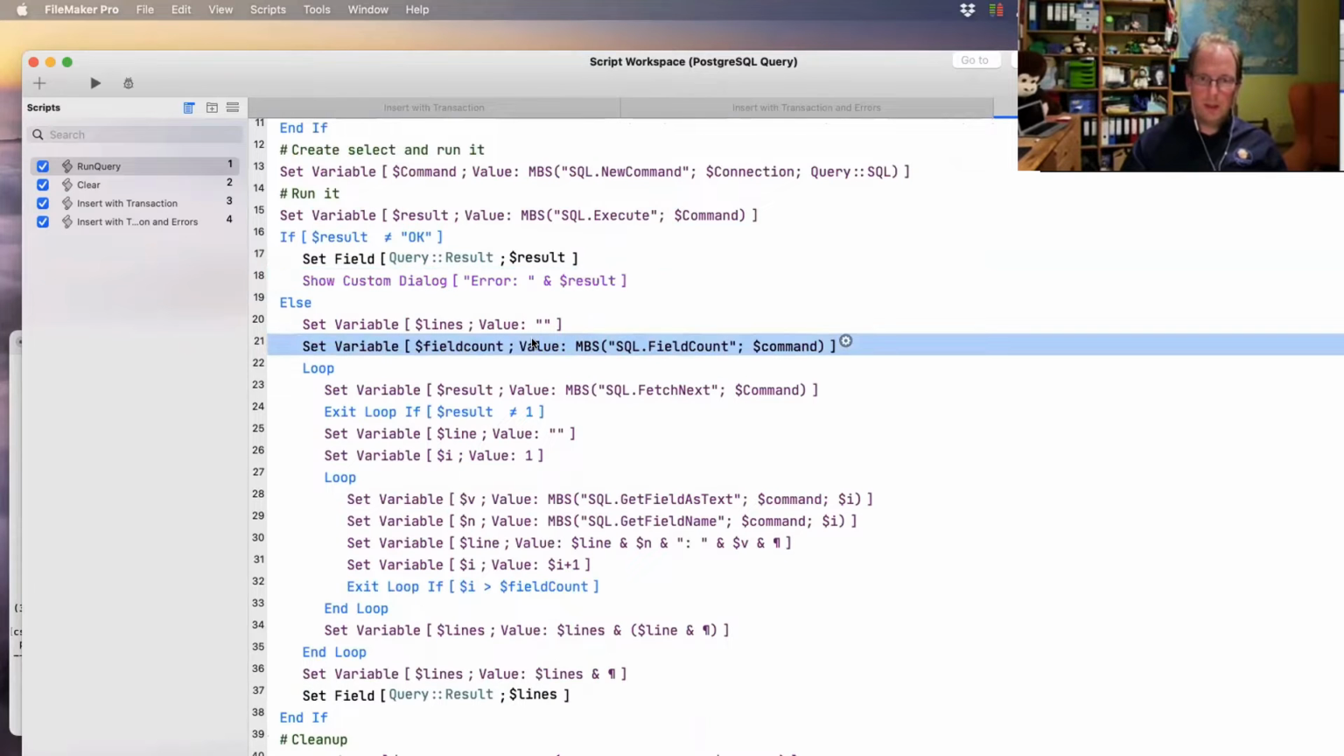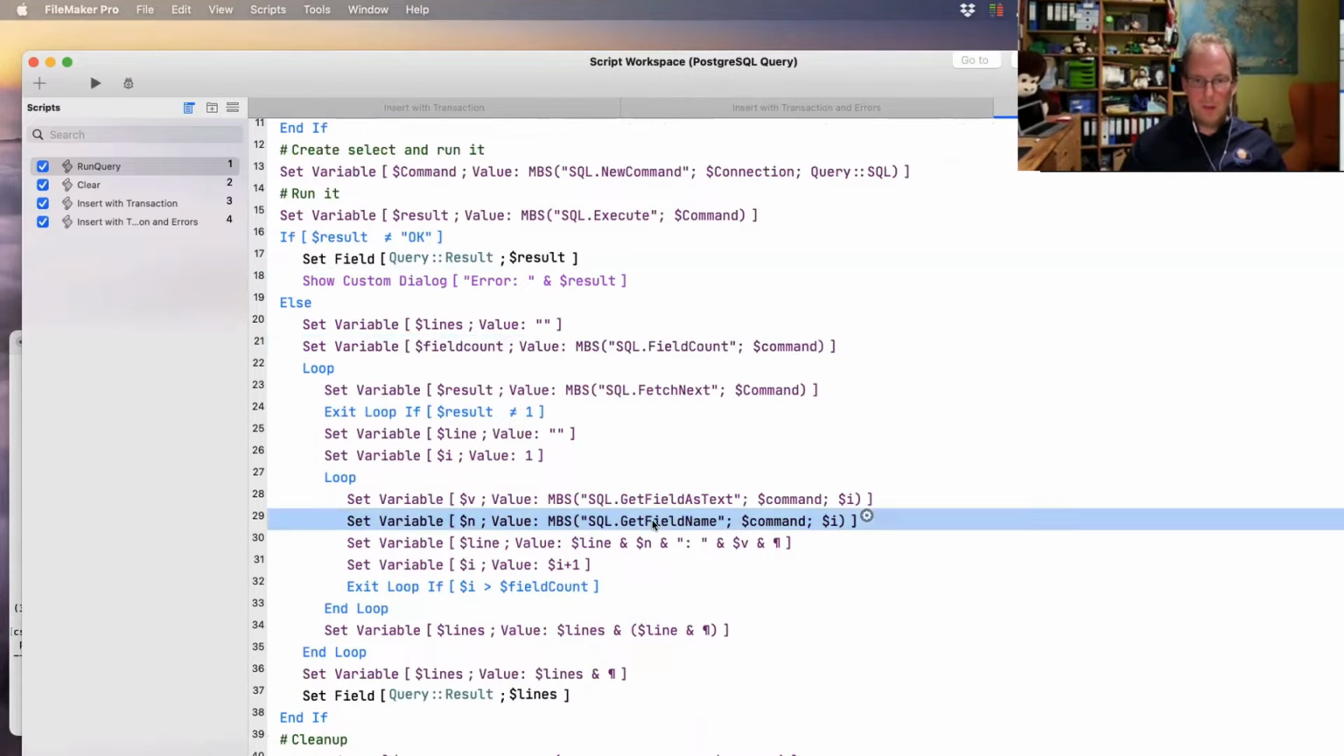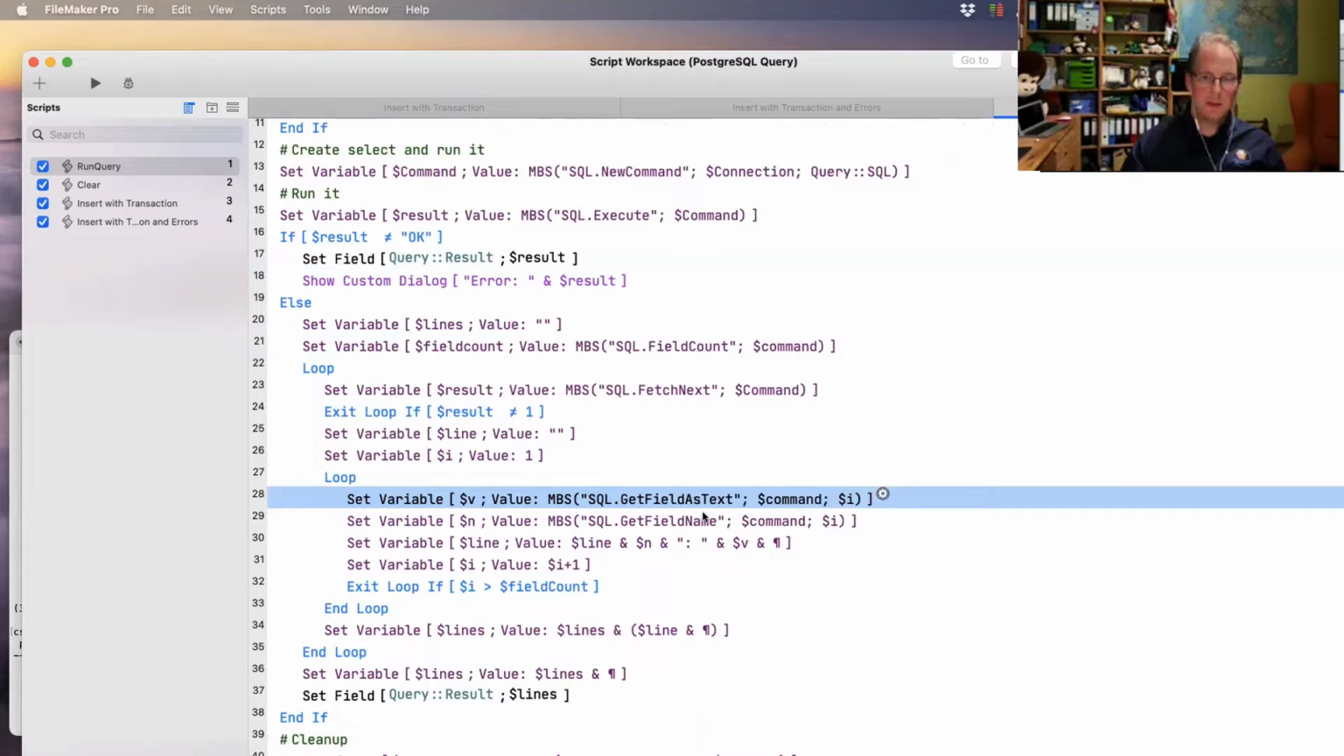We query the field count, so we see how many fields we have in the result set. We can query for every field the name. We can also query the data type. We can query the field as text in this case. We can also say, if the field type is a number, we can ask it for the number. If it's a date, we can ask for date, and so on.